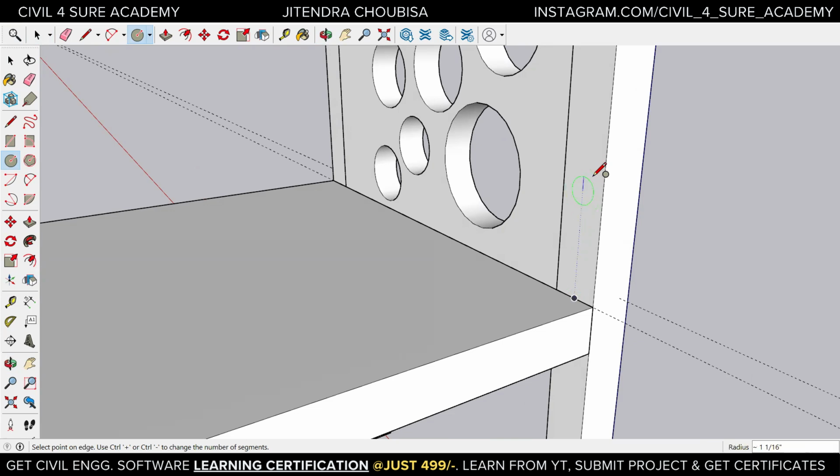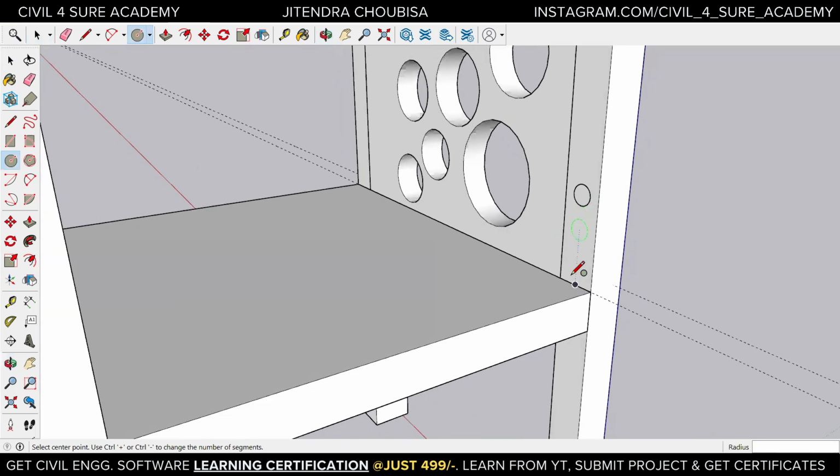And now you can give it a diameter. Let's give it a diameter of 1 inch. So our circle has been made at the exact center. And how did we do it? By snapping at that particular point. And for snapping, you just have to hover there for 2 or 3 seconds. Then it is going to snap.